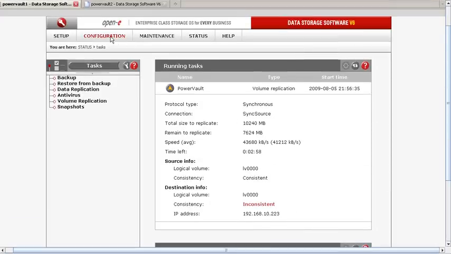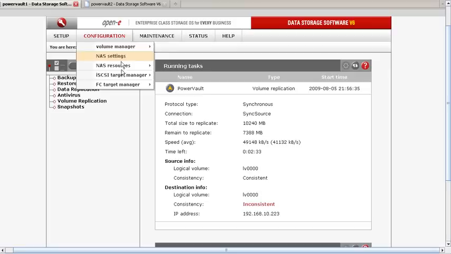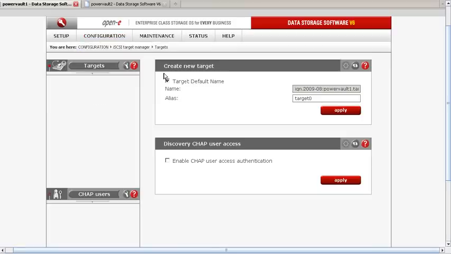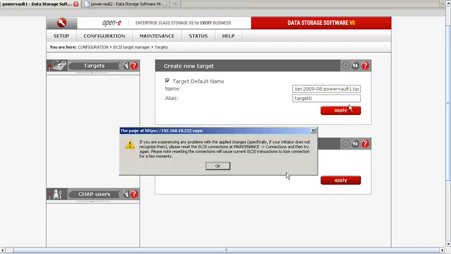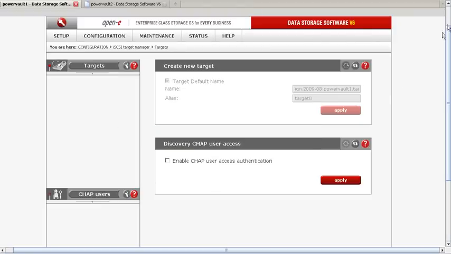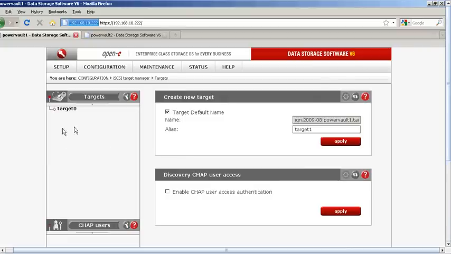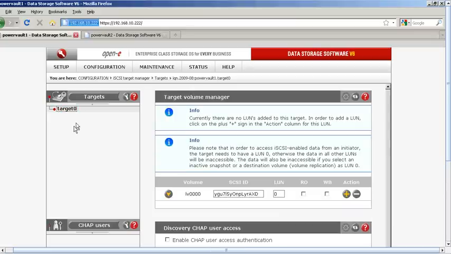And let's go ahead and go into our configuration, and let's go to iSCSI Target Manager, and let's set up our task here of creating a new target. So on the Power Vault one that we're on, we're going to just select the default. And there you see target 0. Keep in mind you can create many targets, up to 255, and you can create many logical volumes in that target.